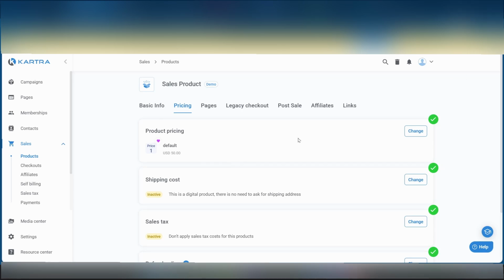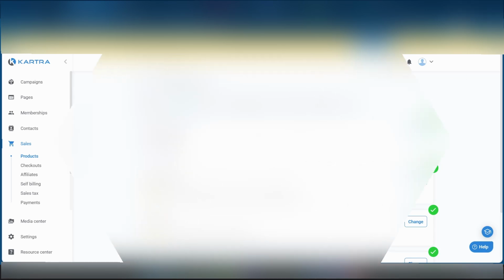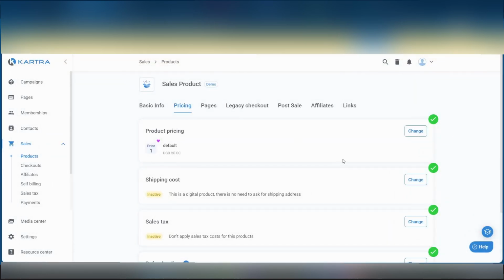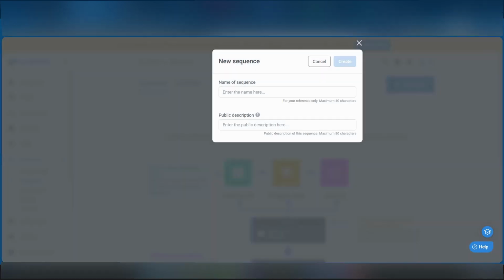And this takes us to phase 5, which is the 5th part of the puzzle, the sequence builder or automation. The final piece of the puzzle is the follow-up. Most sales happen in the follow-up, not on the first visit. So we're going to go over to contacts, then we're going to click on plus sequence, create the name of the sequence, give the sequence a name and the public description, and then click create.